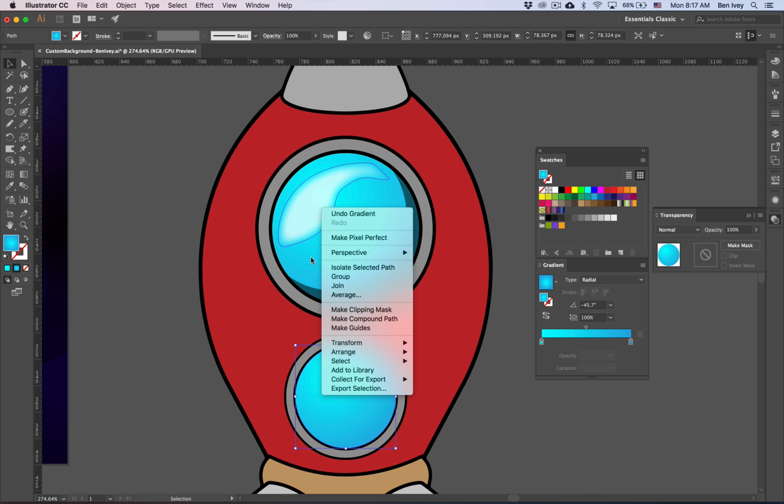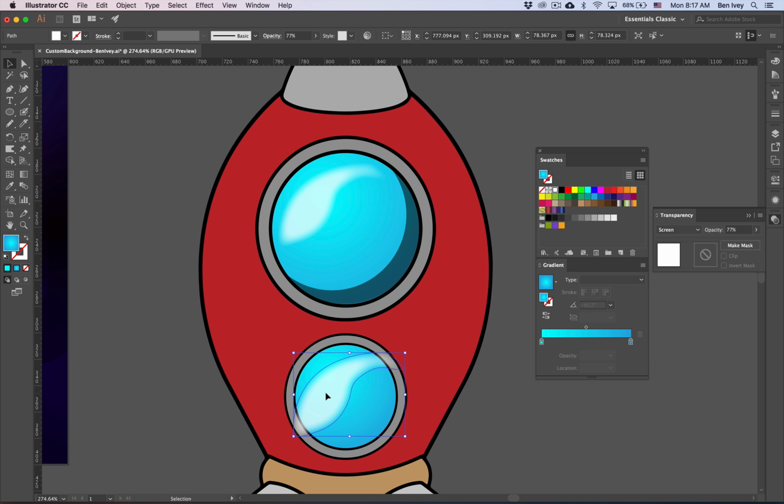Then all I've got to do is make a copy of my highlight, and I can scale it down since it's the same shape, just slightly smaller. And we can do the same thing for the shadow shape. Whoops, didn't hold down Option. Scale it down to fit the area that we want inside of here.